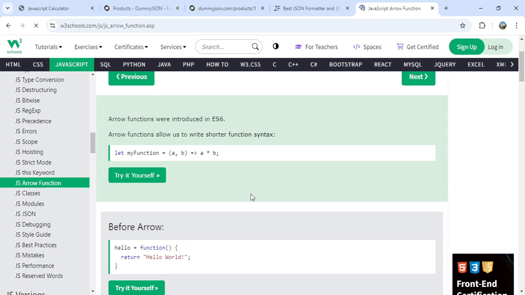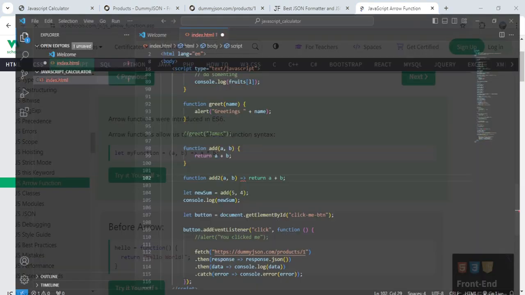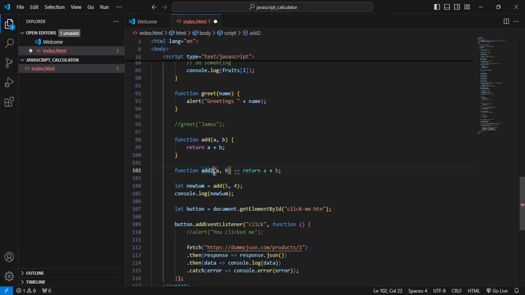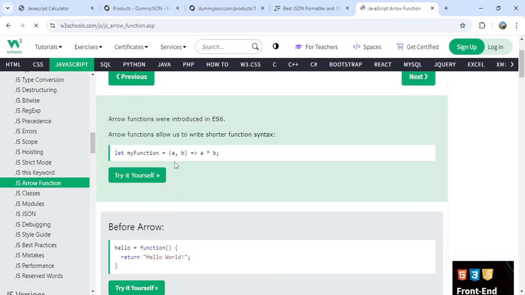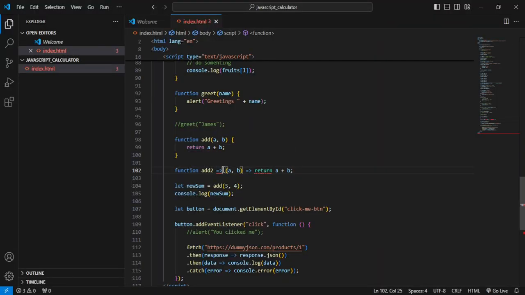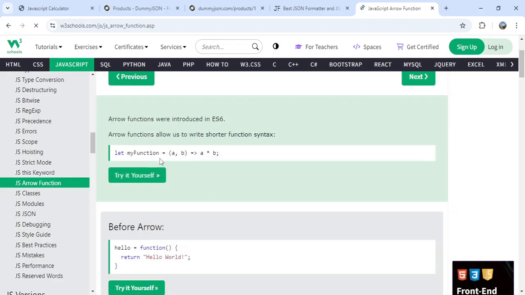My bad, right? So basically, this is how arrow functions work. We have to specify this, and then we put this here, right? And then we specify this, and then we remove this. So basically, arrow functions in JavaScript, right? How do they work? You can see in this case here, right?